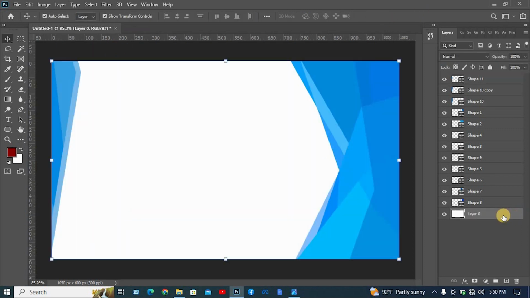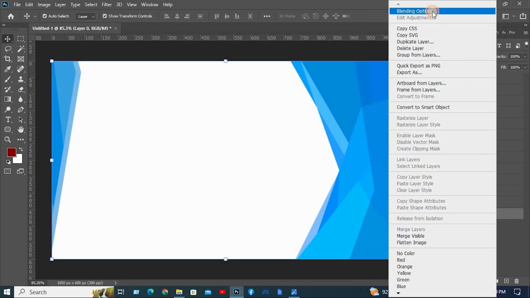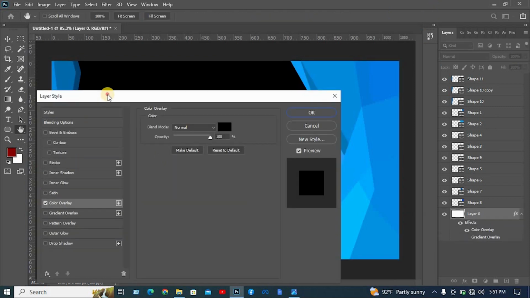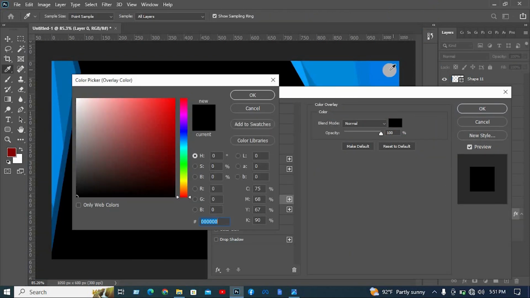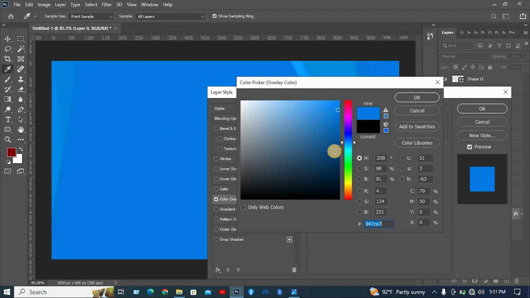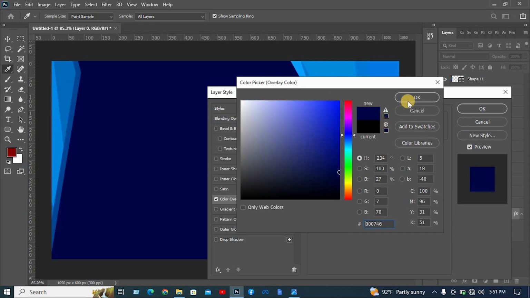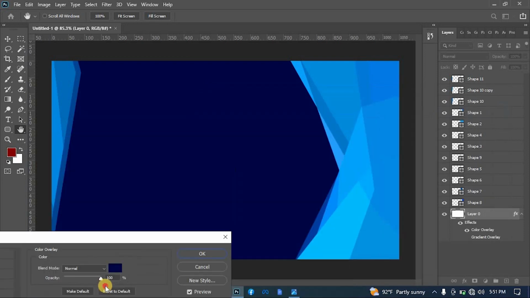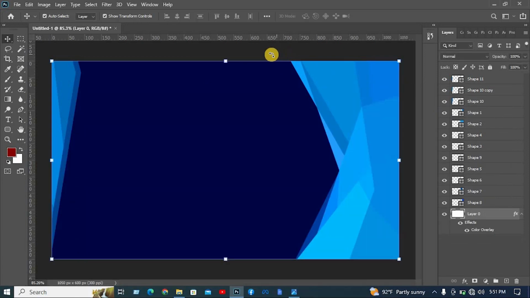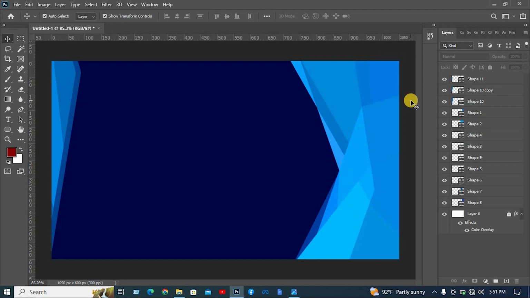After that, you have to unlock the background layer, then you have to right click on this layer and click on the blending option, then click on the color overlay. Then click on here, then select this color, then you have to select this color from here, then click on the OK, then click on the OK again. Then lock this layer again. After that, you have to include the icons and write the text in here.